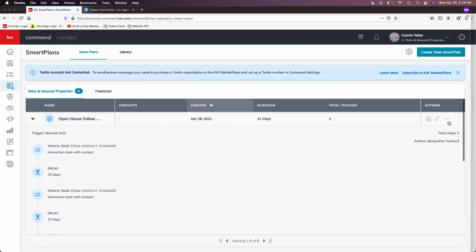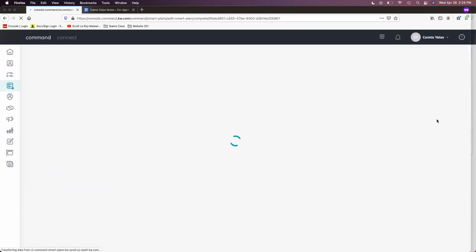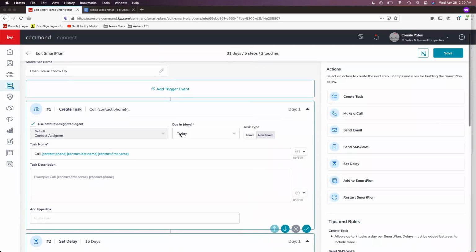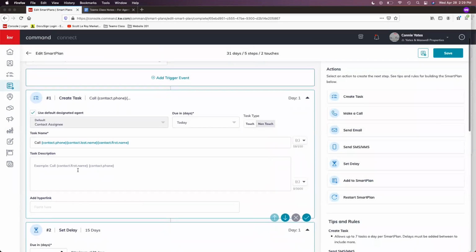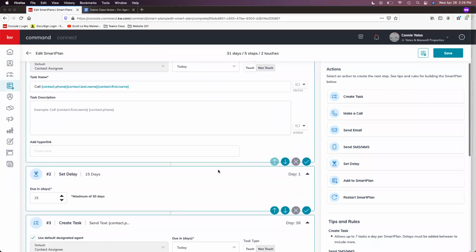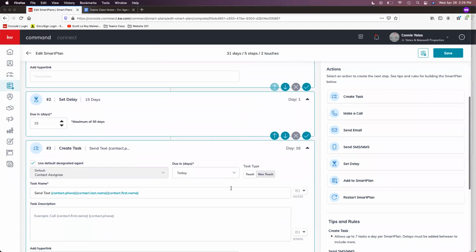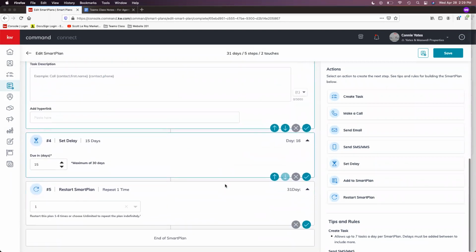I can also come in here and click on the pencil and tweak it. I can add stages in, I can add steps in, I can remove steps. I have full editability to this entire plan. So I can tweak the task. Maybe I want to send an email. I can add that in, create a task. You have access to tweak these however you see fit.